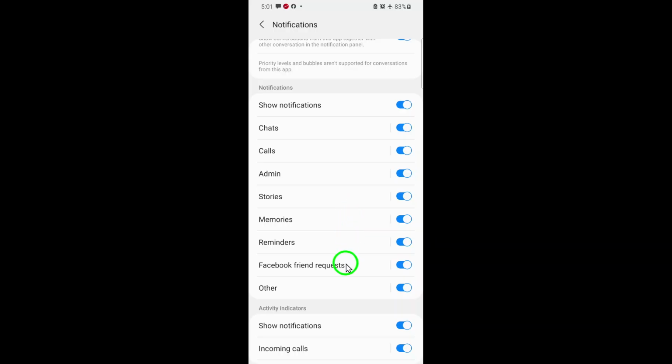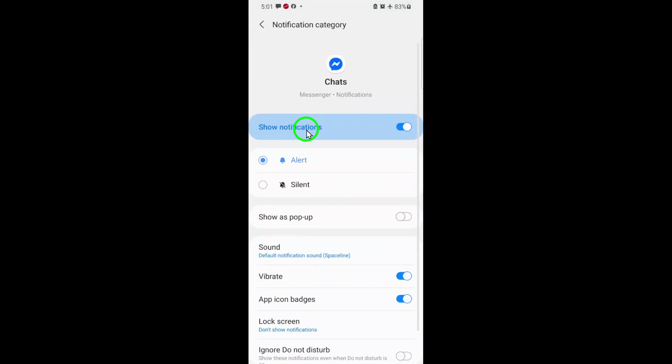Once inside, you'll want to tap on Notification Categories. Different categories here represent different types of notifications sent by Messenger. Look for the category labeled Chats. This is the one responsible for your message alerts. Go ahead and tap on it to open the chat notification settings.